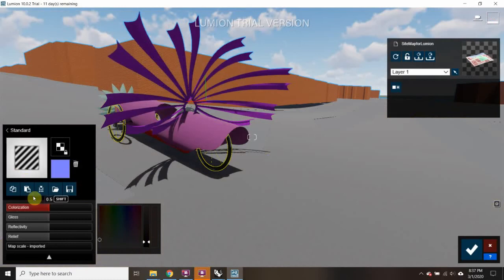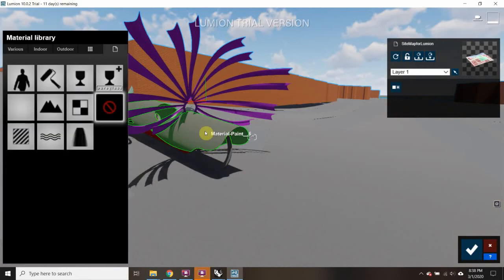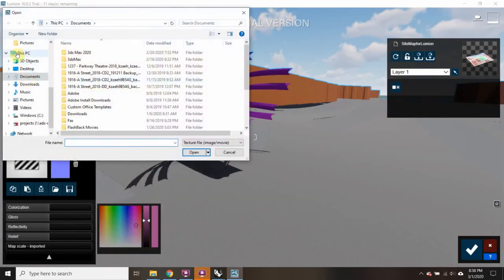So for this one, I just want to pick a color. So I'm going to go to colorization. I can pick a color over here. And maybe just like a dark gray color, maybe more black than that. I don't need a lot of gloss on it. I don't need a lot of reflectivity. Bring that down even darker. And okay, great. For this one, let's do the standard material again. But this time, let's bring in an image for my color map.